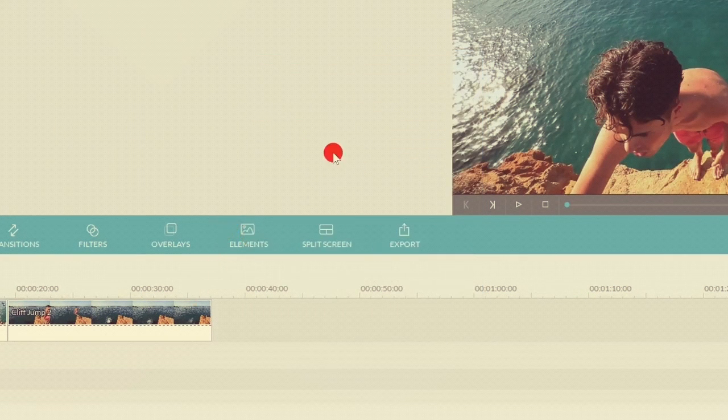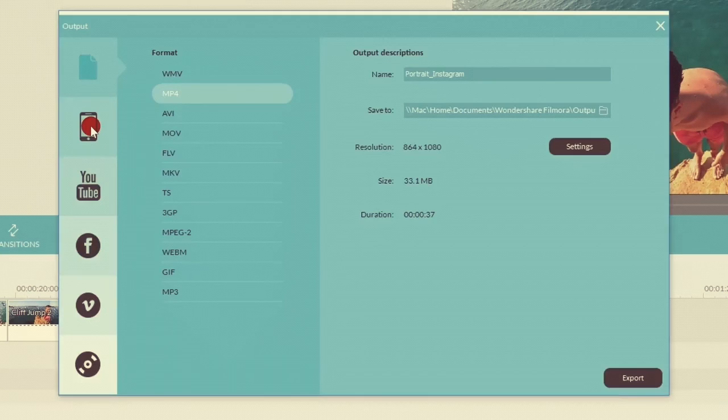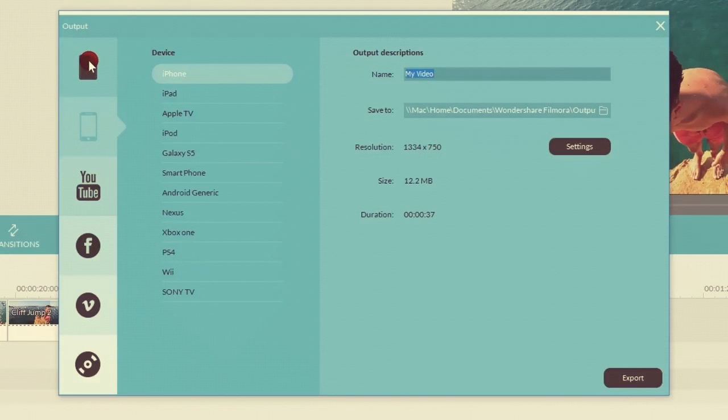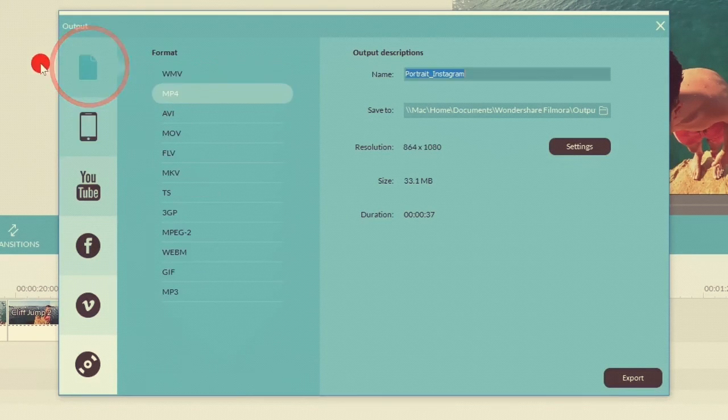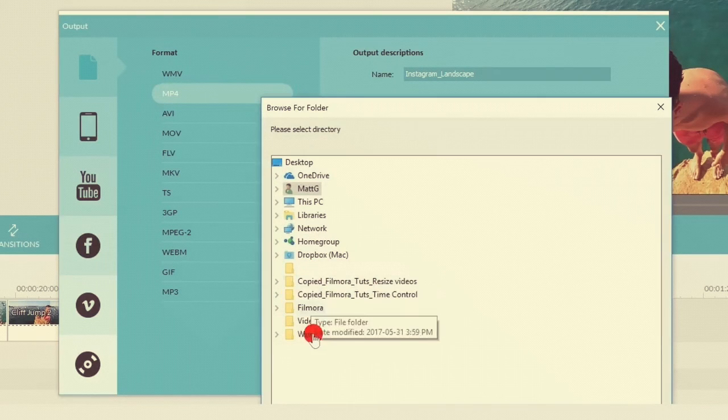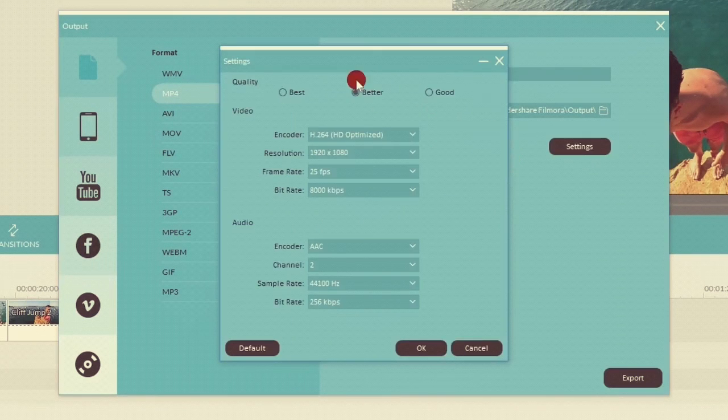I want to make sure that I keep these settings the same when I export my video, so go ahead and click on export. On the far left of the export screen, make sure you click on the format icon. Then select MP4. After that, make sure to name your file and select the destination folder. Now go ahead and click on the settings button. You will see you have a bunch of different options.